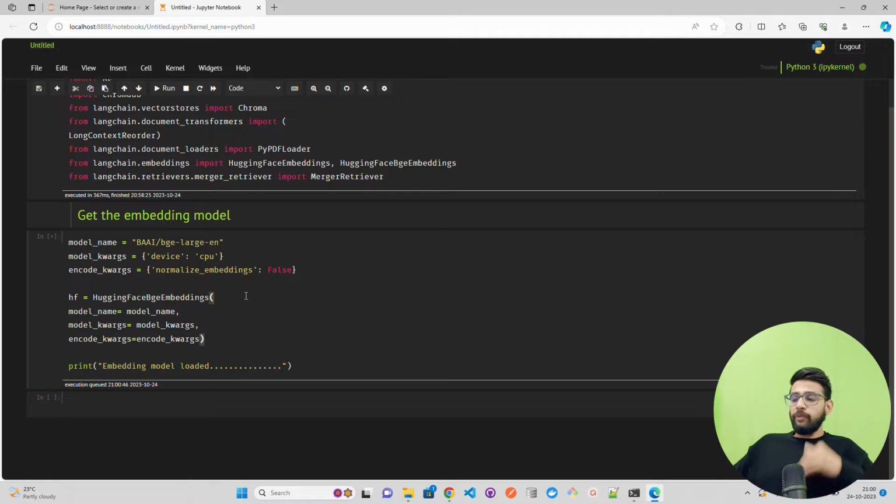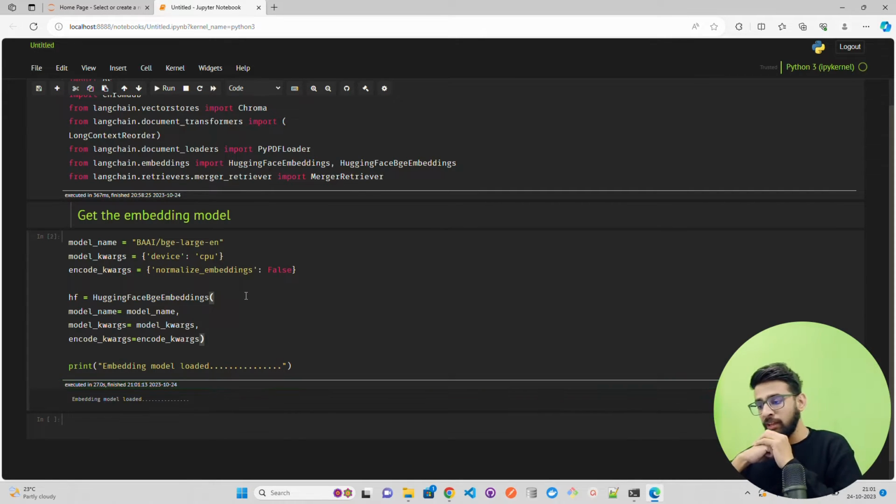So when you are running this piece of code for the first time, it will take a bit of time to load the model. It will first download it and keep it in your cache, right? It will get the model weights from Hugging Face and store that in your cache memory, wherever you are running this right now. So you can see I see a message here called embedding model loaded. In my case, the model has been loaded successfully.